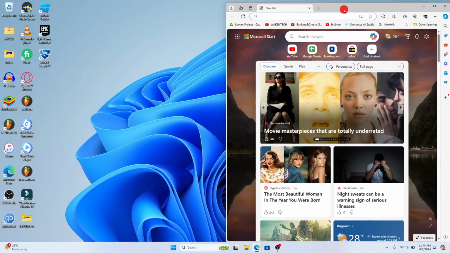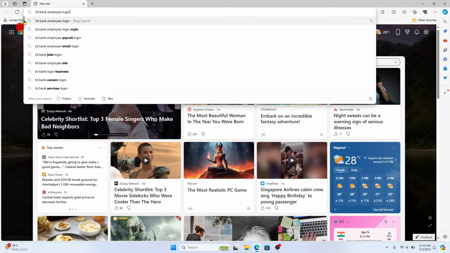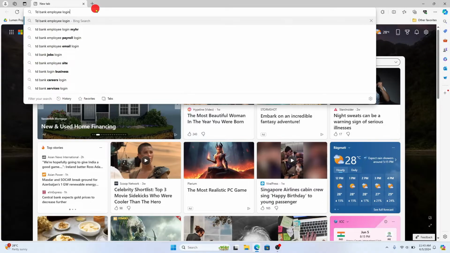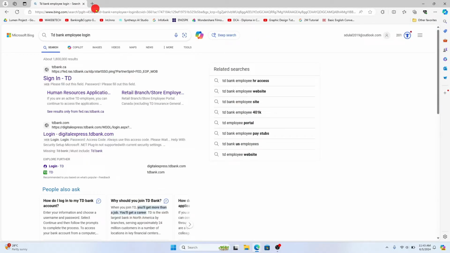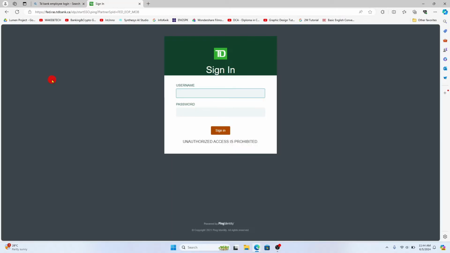First of all, open up your web browser and then in the search box, type in TD Bank employee login and then start your search. Now from the search results, click on the first link which says sign in TD. This will now take you into the employee portal for TD Bank.